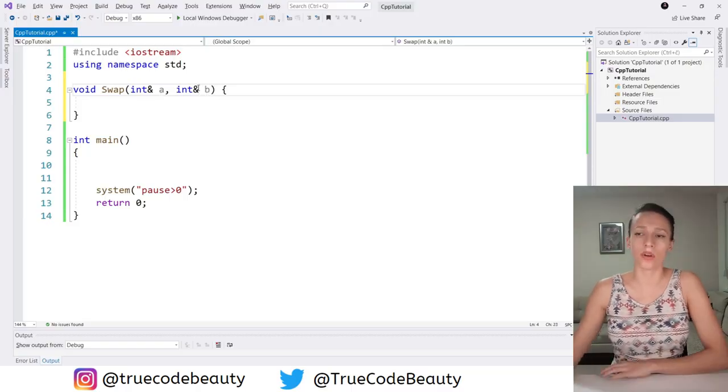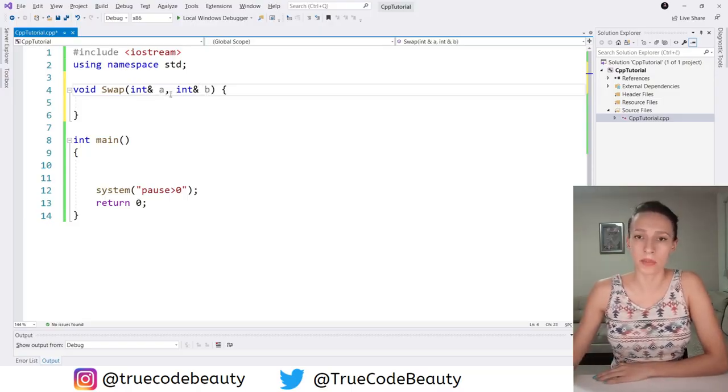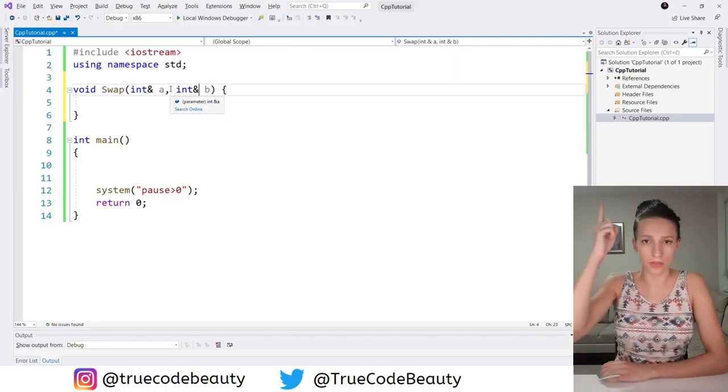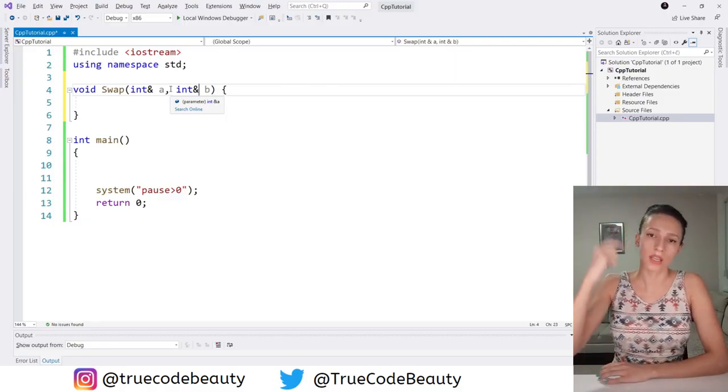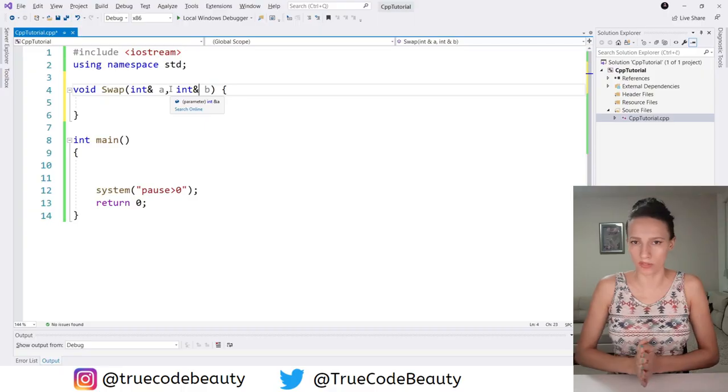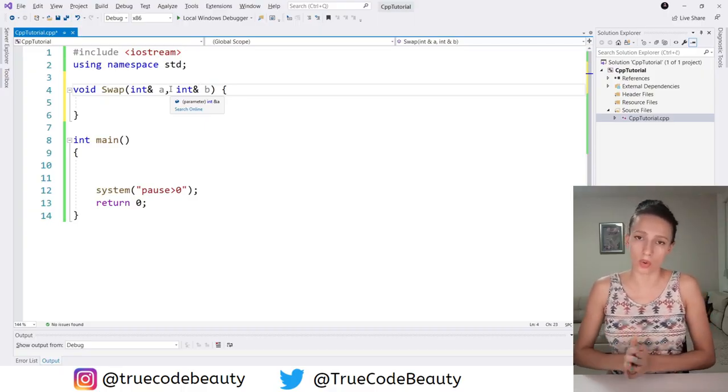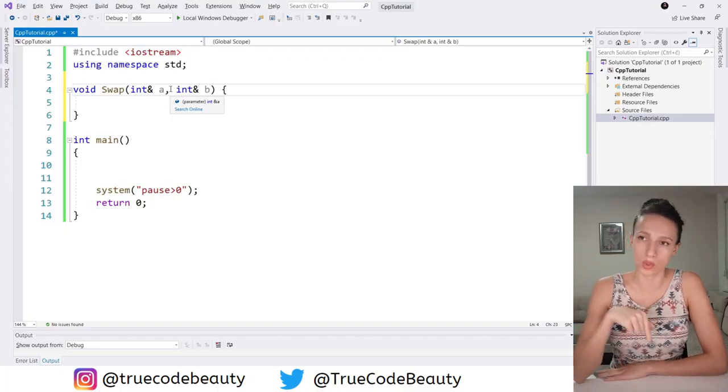And again, if you're not familiar with passing parameters by a reference, I will link another video here where I talk about that. And I think that I made more than one video on my channel talking about passing variables by a reference to a function, so I will put those in the description as well.